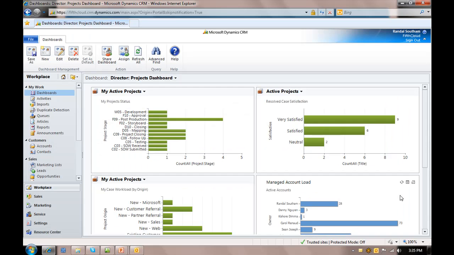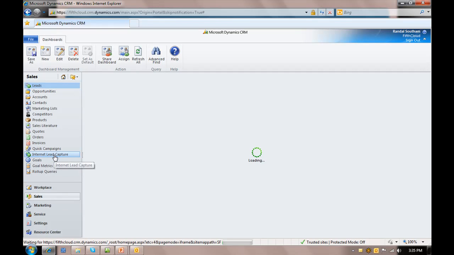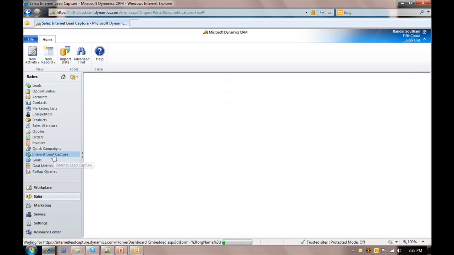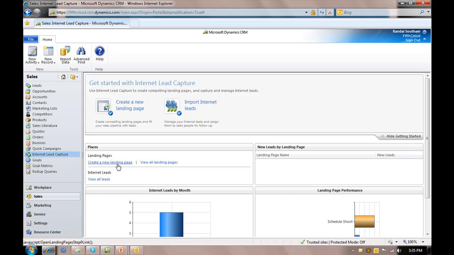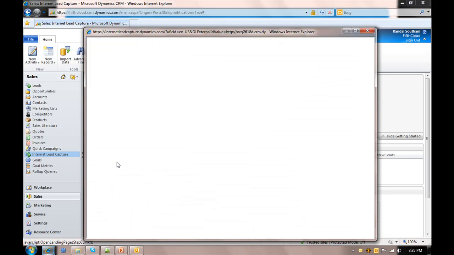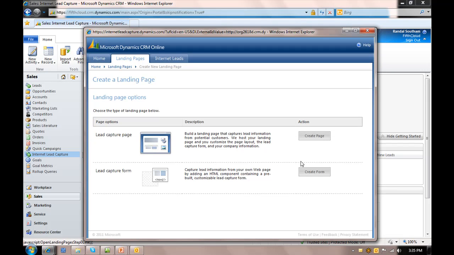So I'm just going to go ahead and switch over here to Dynamics CRM, and I'm in my workplace. The first thing I'll do is navigate down to Sales, and I'll select Internet Lead Capture. Right here, I'll create a new landing page, and I have an option to either create an HTML page with design and brand and that type of thing, or I can just create the form that I can drop into the design of our website. And since this is a real world exercise, that's exactly what I'm going to do. I'm just going to go ahead and create the form.